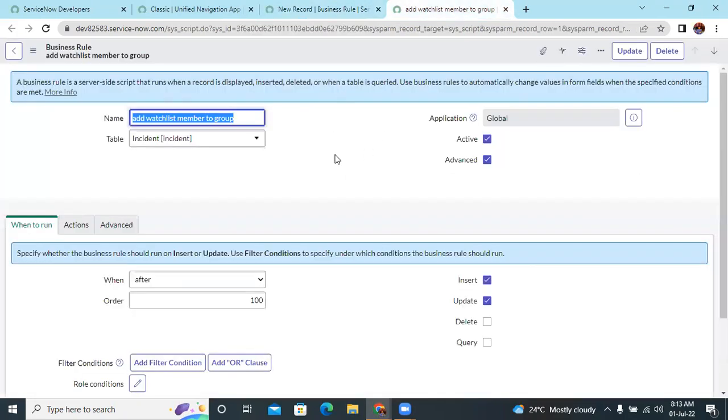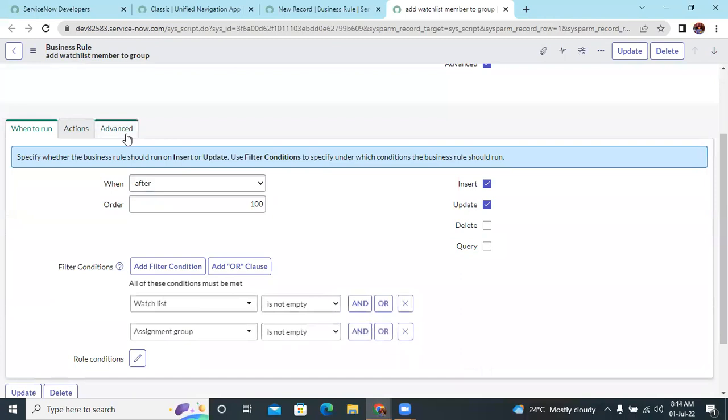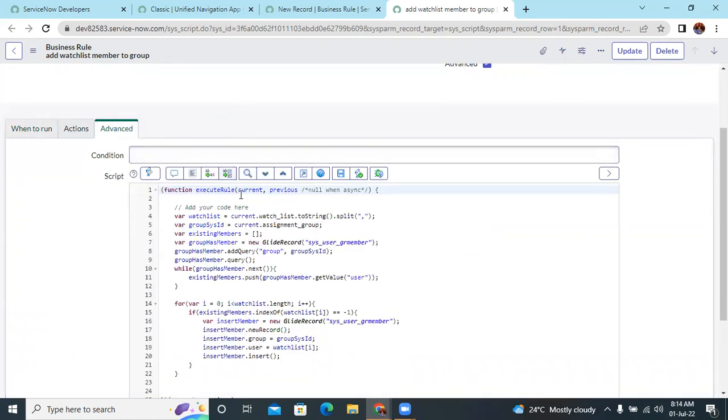One second. So here it is an after business rule. If you go to advanced and check, here you can see current and previous. Previous here you can see null when async. Previous won't be available when it is an async business rule.